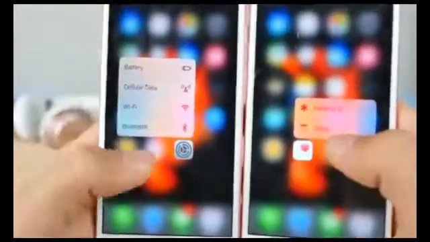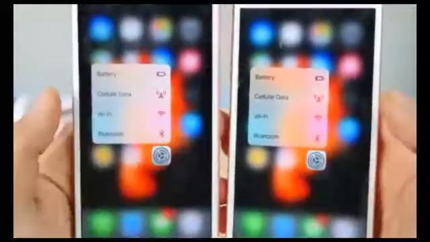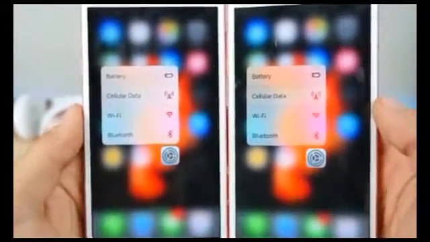So let's try something like the health app right here. Notice how the text is a little bit muddled by the color in the background. Not sure I like that, but iOS 10.2 certainly lets more transparency through in 3D touch prompts.